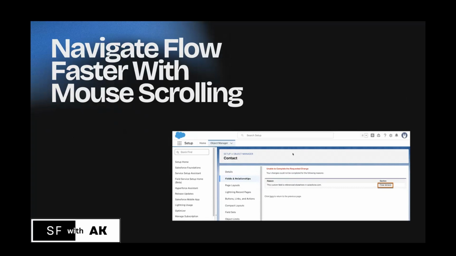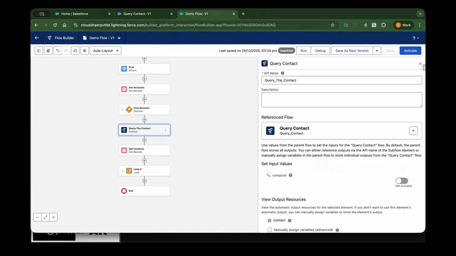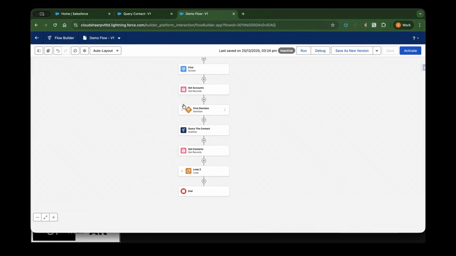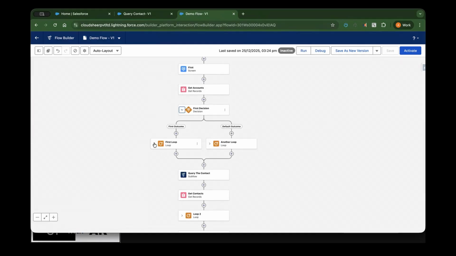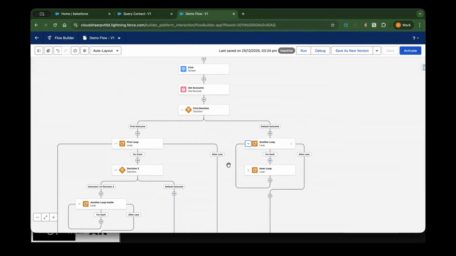Well, this one is my favorite. When you have a big flow, a large flow that has multiple hundreds of elements, and you just want to see or find a particular element, it's very hard to scroll down. Let me just show it to you. So before this update, we used to, let's open all the elements so that I can show it to you.